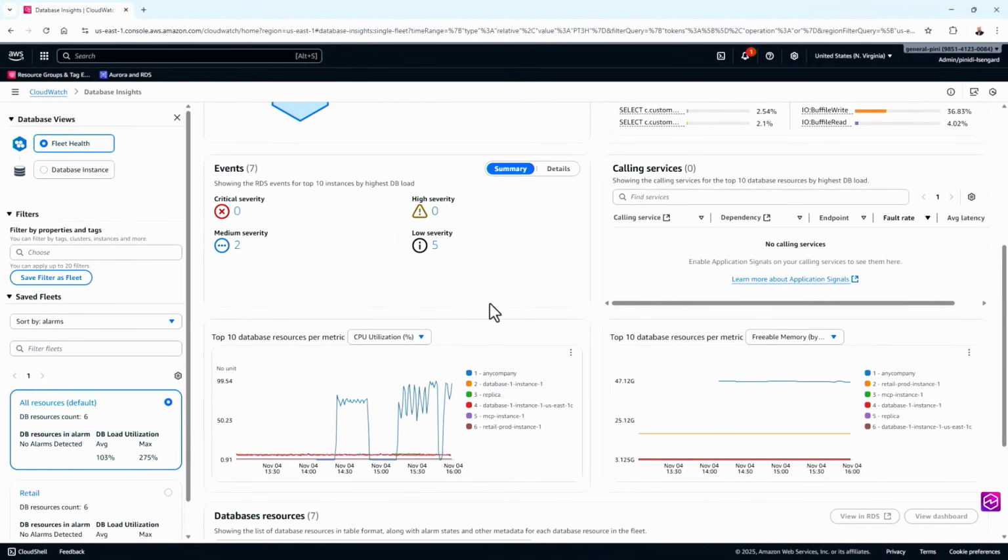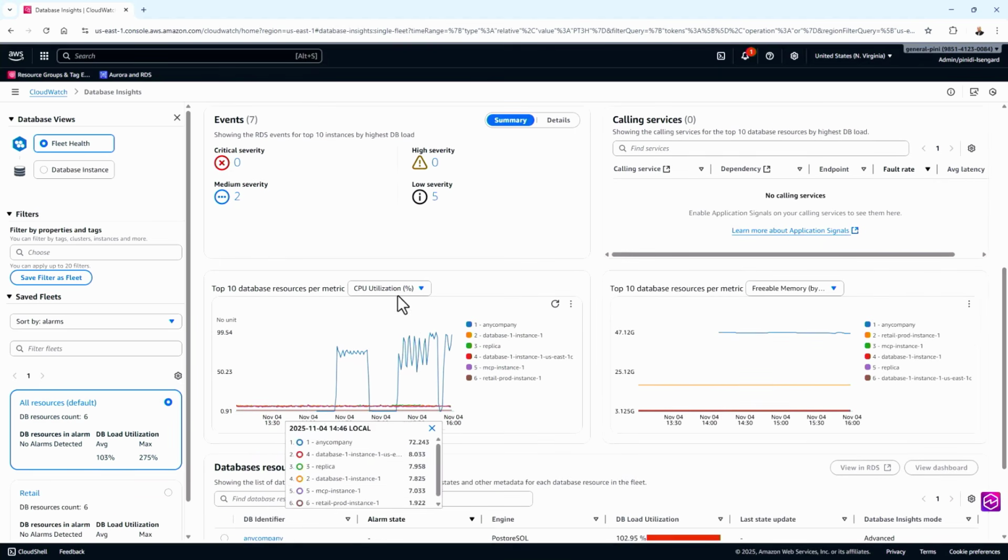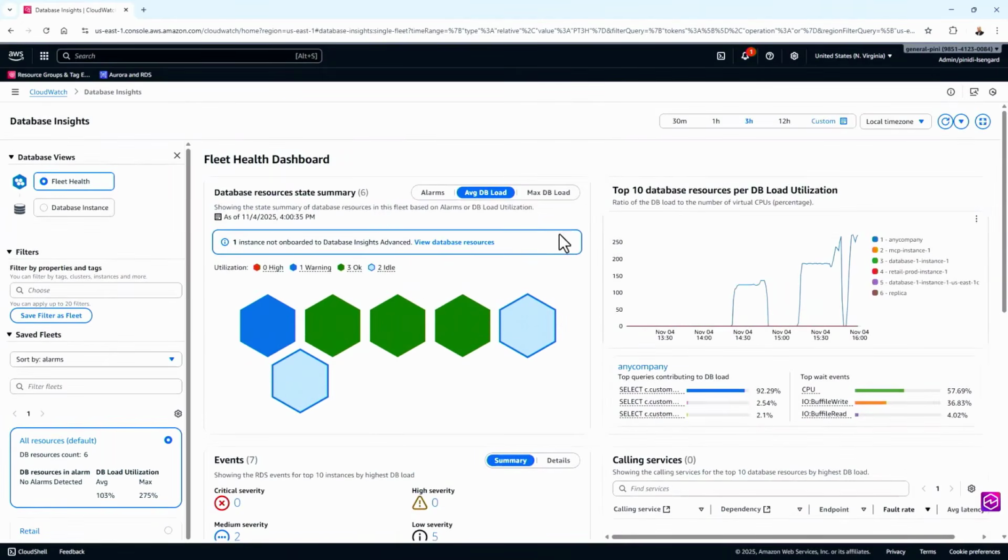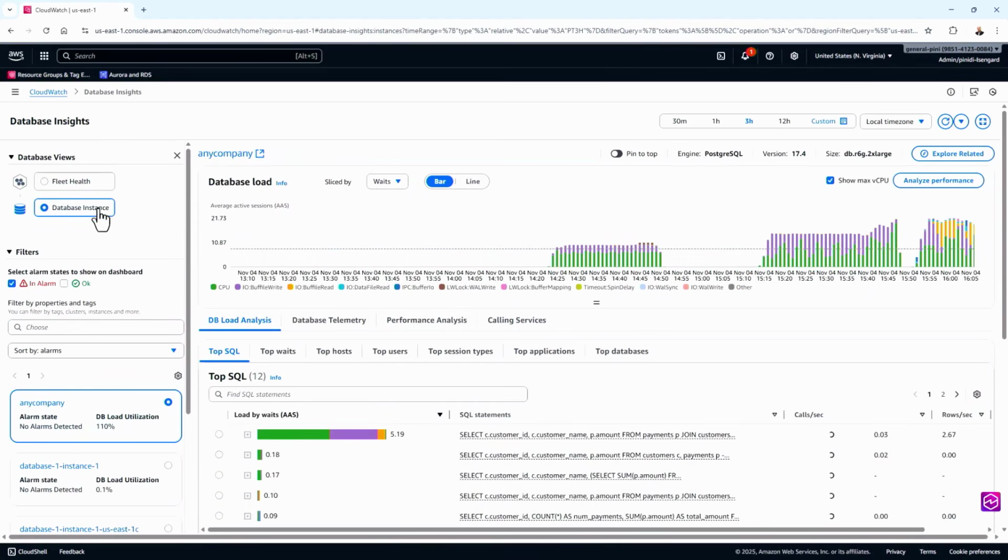Now, I can also look at the top database instances based on various metrics like CPU utilization, number of connections, IOPS, network throughput, etc. And also here, you can see that AnyCompany is the one that suffers from most of the bottlenecks, most of the database issues. So we would like to dive into AnyCompany's instance.